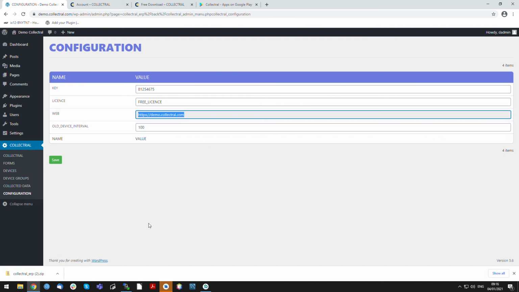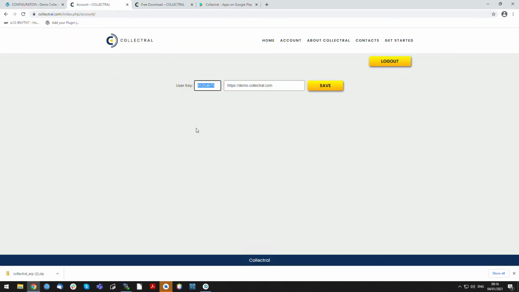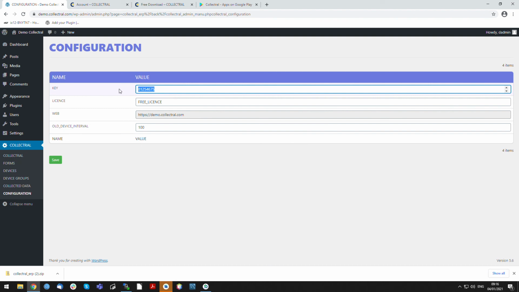This is the URL link of your server. And if it's under a load balancer, it's better to use the load balancer link which you have. And this is basically the key. The key should be the same as here. So they should be in sync, because the mobile takes this key and uses this key to register to your ERP.